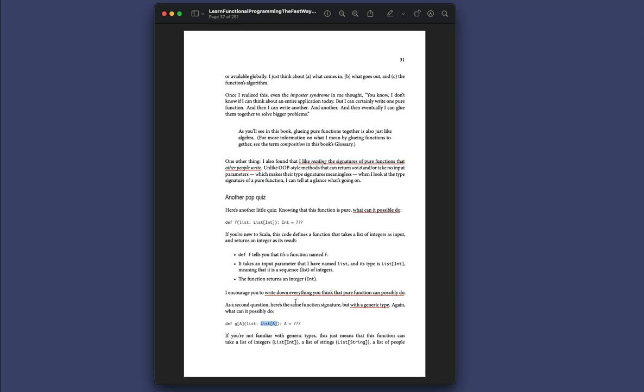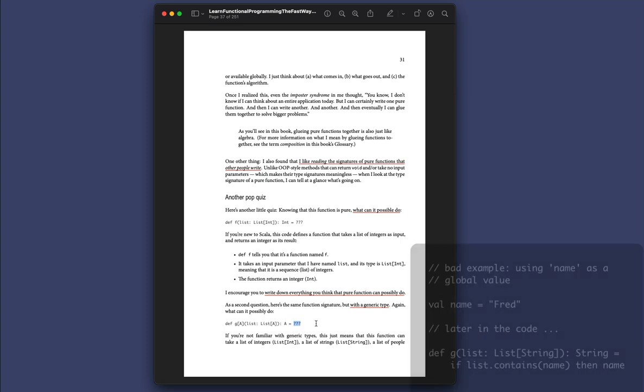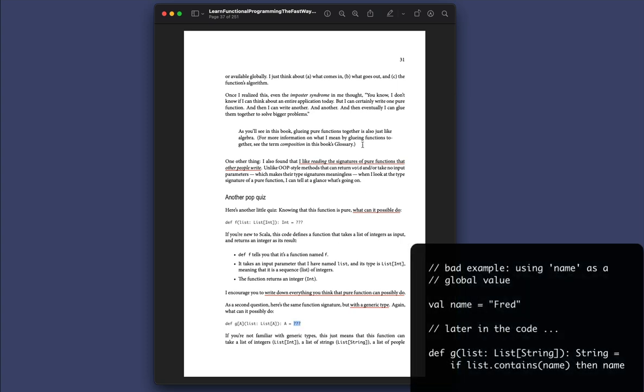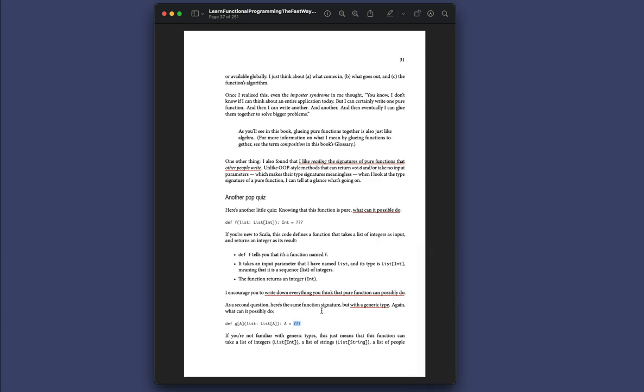And again, a great exercise is to write down everything you can think of that this pure function can possibly do. And a key point here is that this exercise doesn't work if the function body can reach out into the outside world. So again, if it's reading global parameters from somewhere else or mutating global parameters or reading input from somewhere or writing output somewhere, this function signature has a lot less meaning. But when you know that it's a pure function, you can play this game of what can this pure function possibly do.